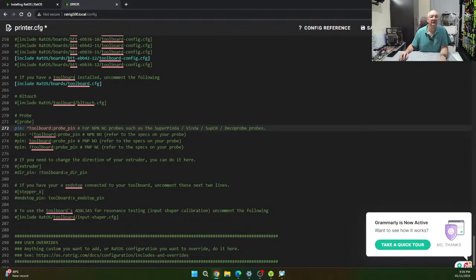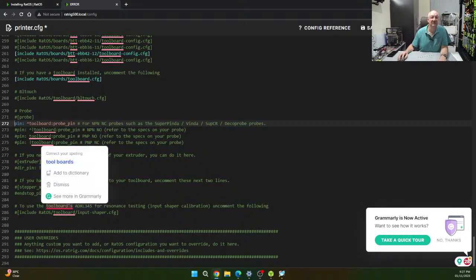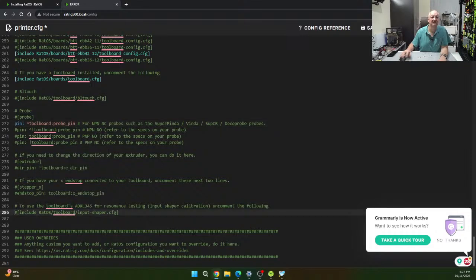Right. If you need the directional extruder to be changed, we can change the delay. If you have your X in stock connected to your toolboard, no, we don't. To use the toolboard's ADXL, yes, we're going to use the ADXL on the tool, right? And that's it. So now we've pretty much been through this file, and we can save and restart, and let's see what happens.